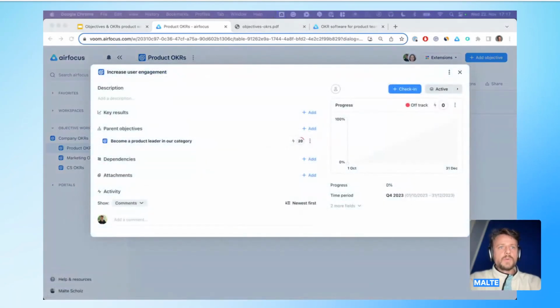And we now want to create key results to measure the progress of this objective. Yeah. So key results allow you to measure the progress of the objectives. Very important.